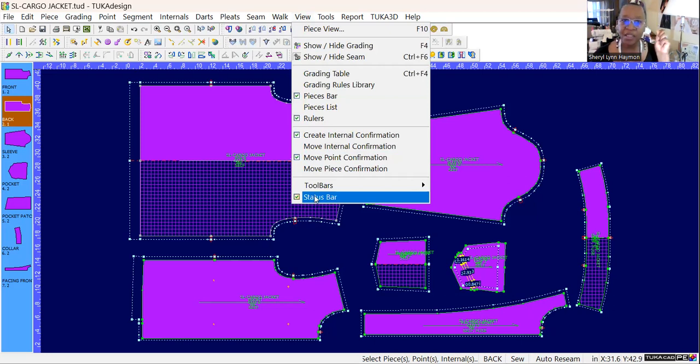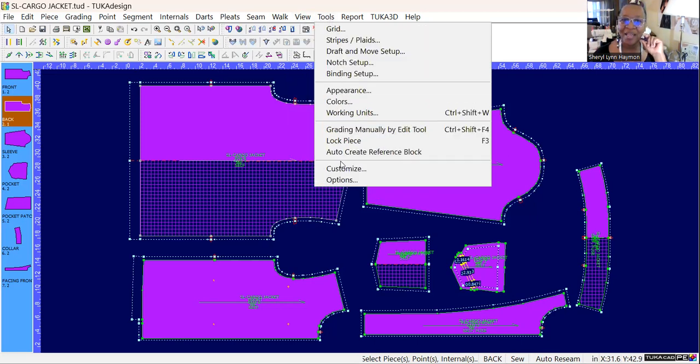Sometimes you want to check out different things. Get to know the tools and the menu, learn a little bit more, and be excited about the program. Don't let it scare you. You can master it.